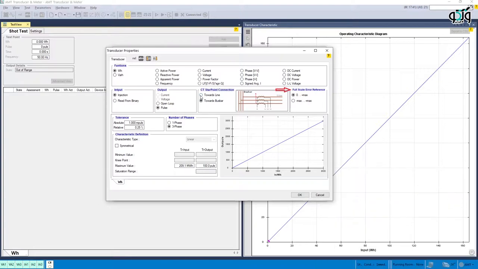In full scale error reference section, it is possible to specify the reference for recording the error, which is specified as a range from 0 to maximum or from negative to positive maximum. If the characteristic is asymmetrical, the range is from 0 to maximum, and if it is symmetric, both options can be selected for error calculation.